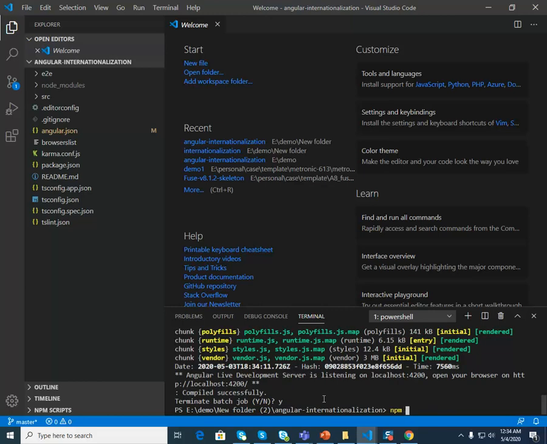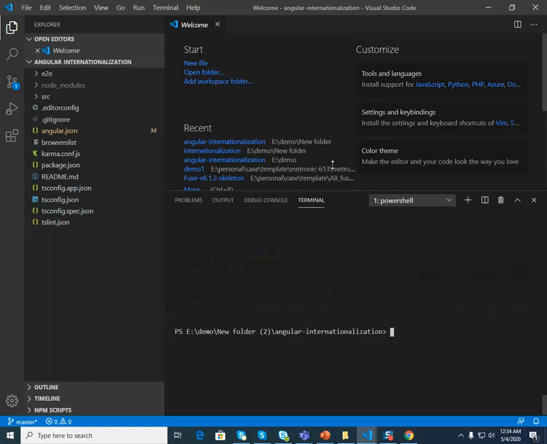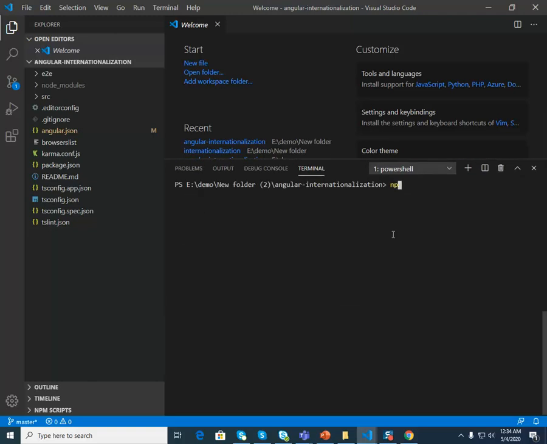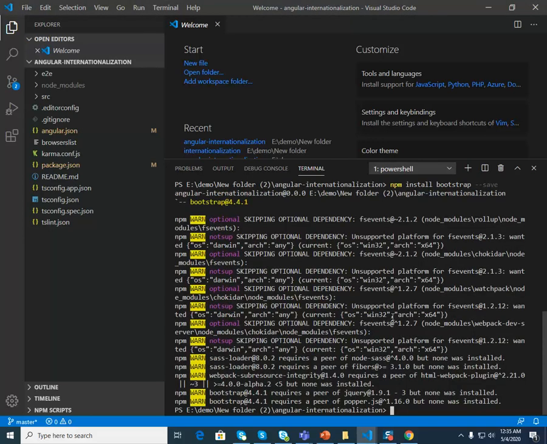npm clear. Extend it, npm install bootstrap --save. Dash dash save means it will save the package in the package.json file. Press enter. Bootstrap 4.4.1 has been installed successfully.